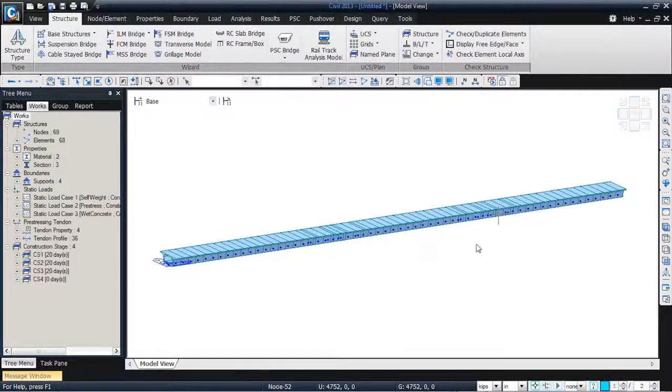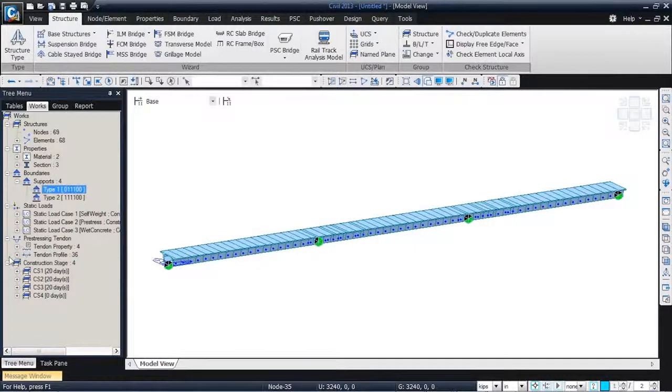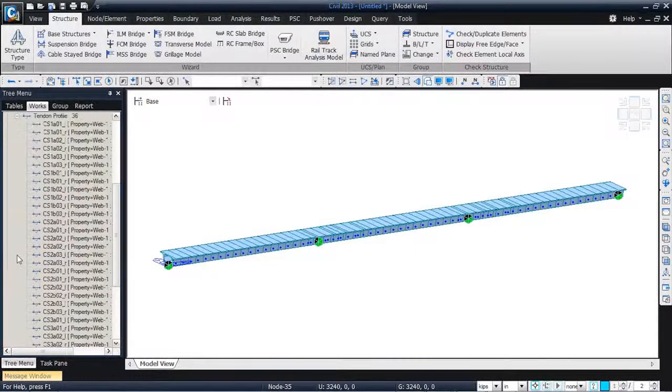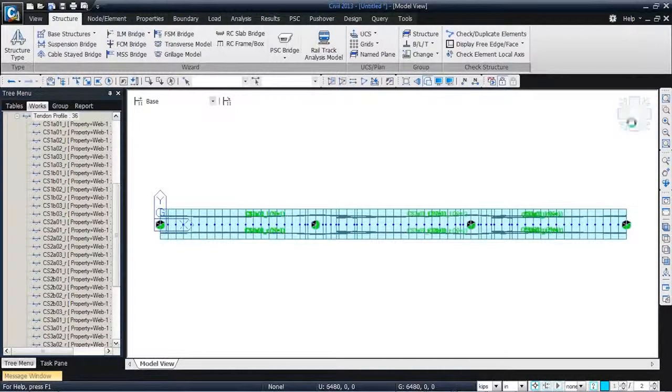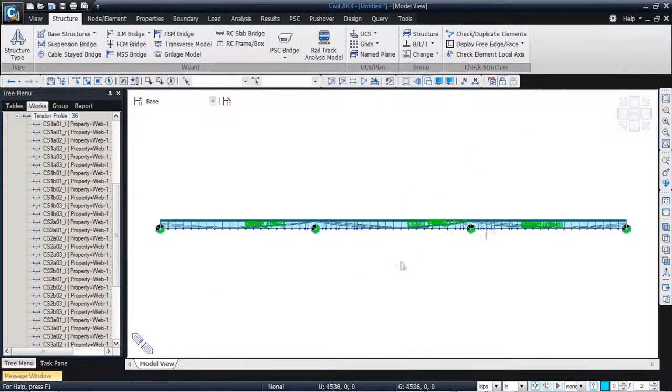you can see the bridge is created right here. And in the works tab, you can see all the supports have been defined. So I'll just display the supports. I'll display all the tendon profiles here. So you can see the tendon profiles, the top view, the side view, and I can go to the front view, and I can make image files from here.